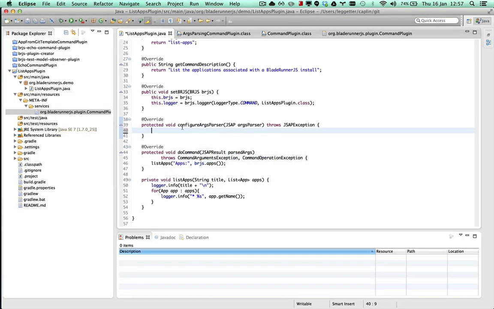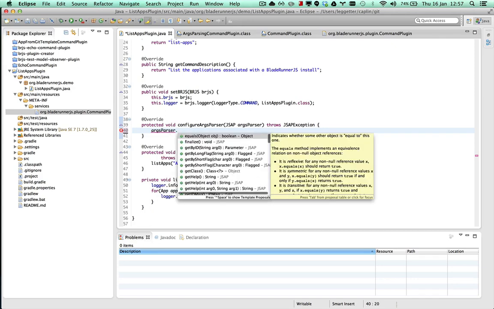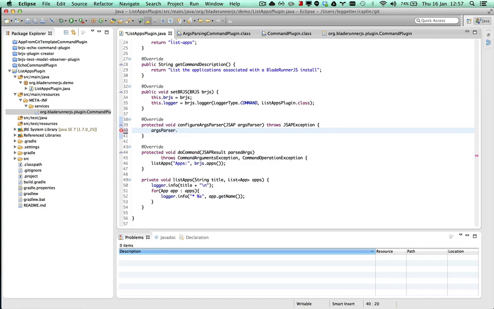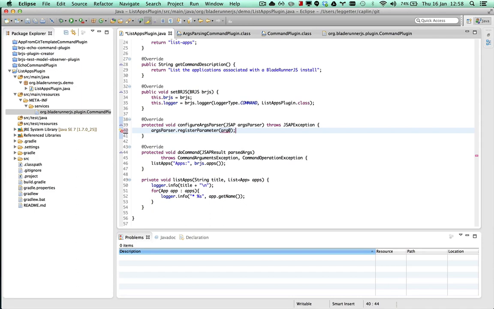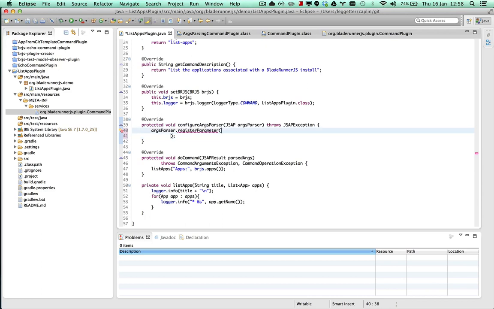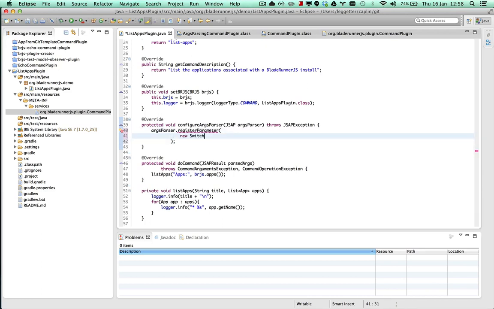So if we jump back in here, what we need to do is tell the args parser about the arguments and flags that our plugin accepts so that it knows what to do with them. Args parser dot set. We need to define the parameters that ours accepts. So we need to register them. Now in our case, I want to provide a switch, so just an on and off option. This switch is part of the JSAP library, and I want to say whether or not the system applications associated with the install are also listed.